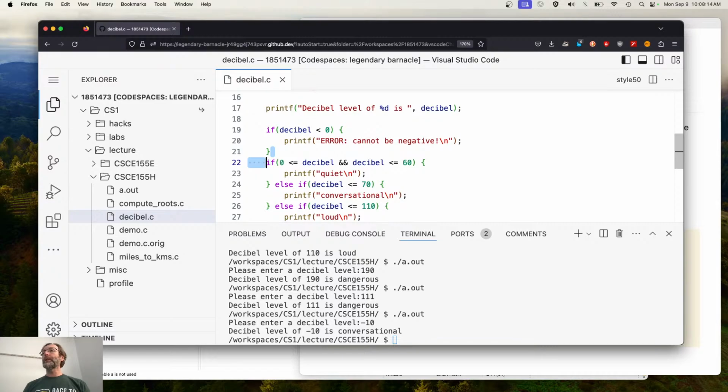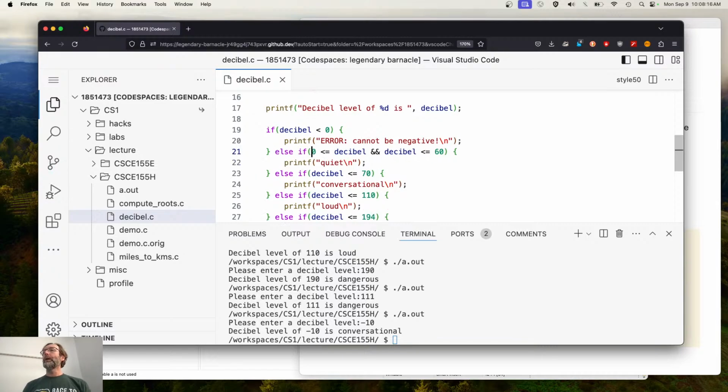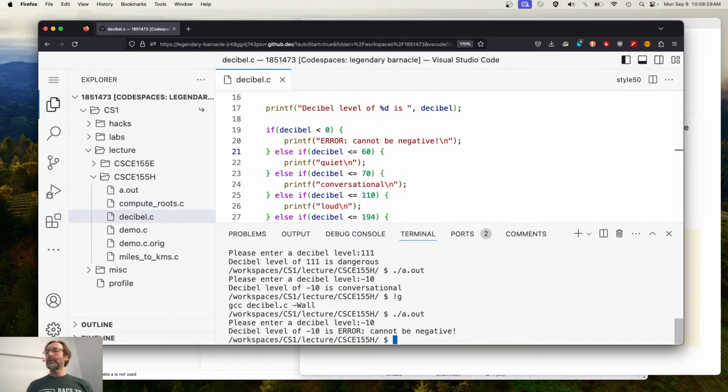And we could exit right there, or I could just allow the fall through here to take care of it. Now I know that it's 0 or greater. Right? All right, now let's test that again. All right, negative 10.